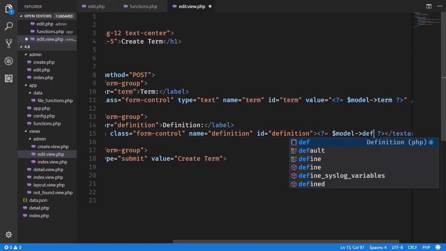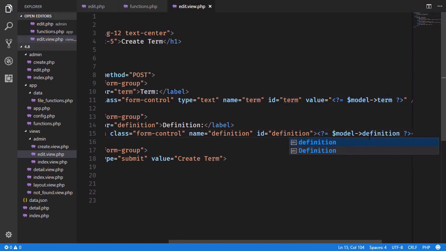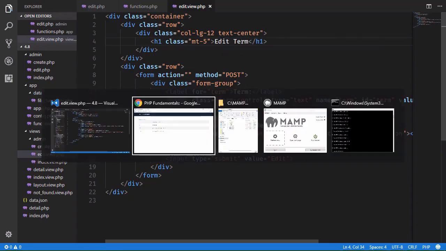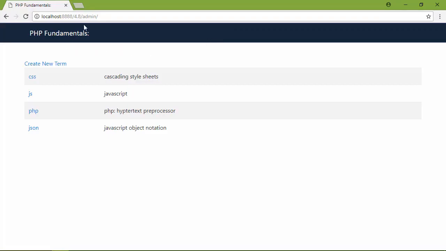So here, definition. And that should be enough. Let's change the submit button to edit term, or just edit. And let's also change the title up at the top. So edit term. So let's see what this looks like in the browser. Although we don't have a link there, do we?